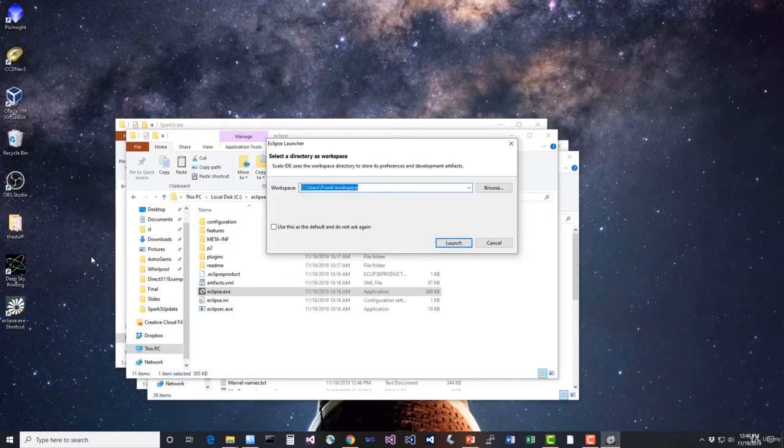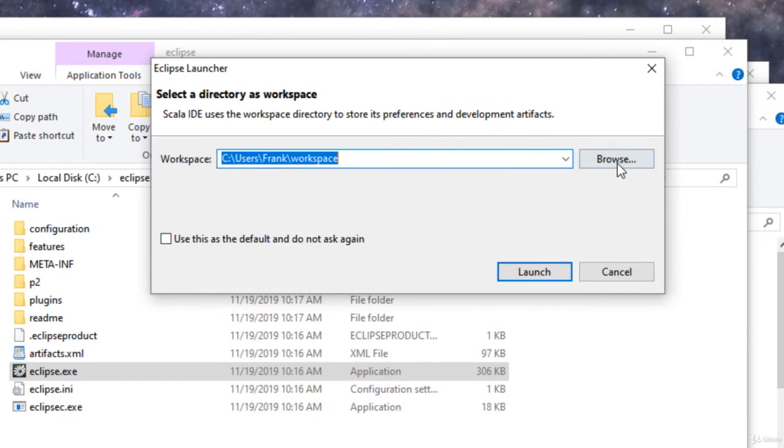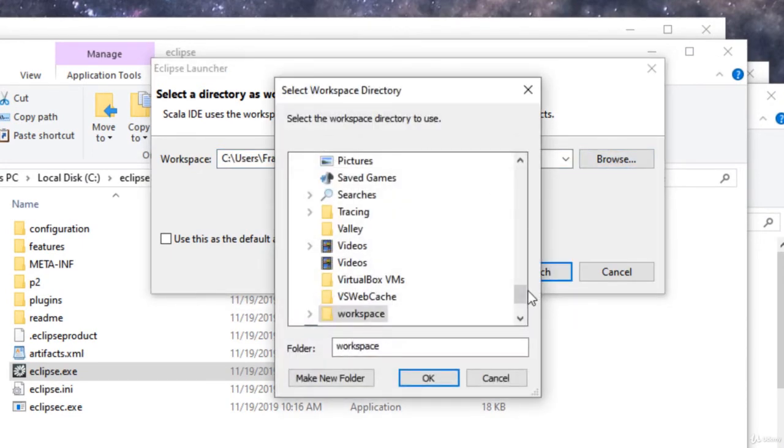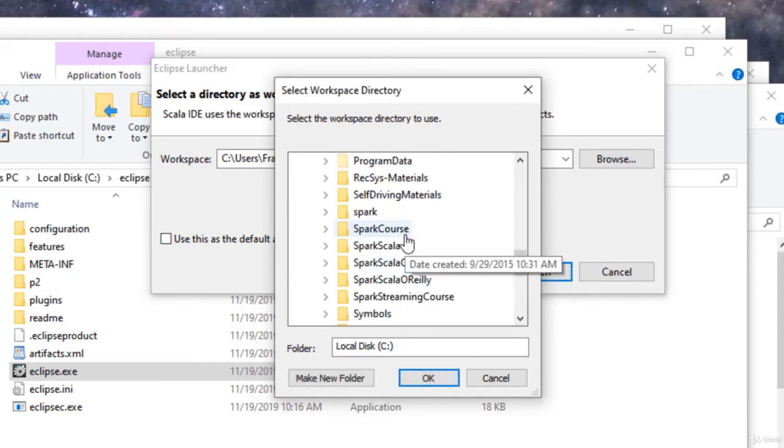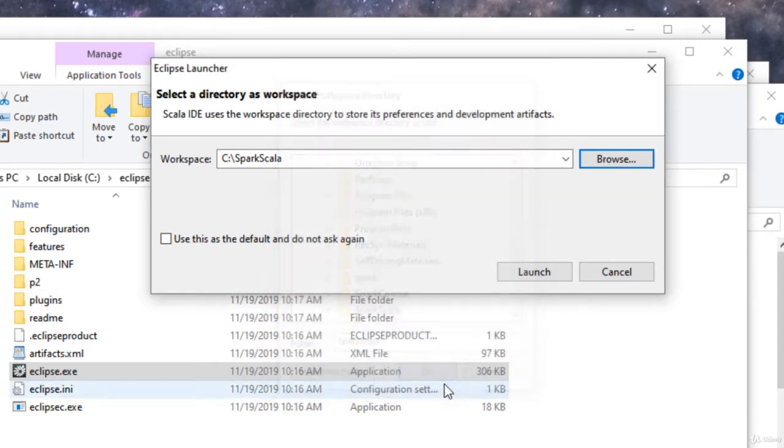And for our workspace, we're going to specify that directory for the class project that we just made earlier. So let's hit Browse and find that Spark Scala directory that we made. So that's going to be under my C drive. This PC, C, Spark Scala. And click on Launch.